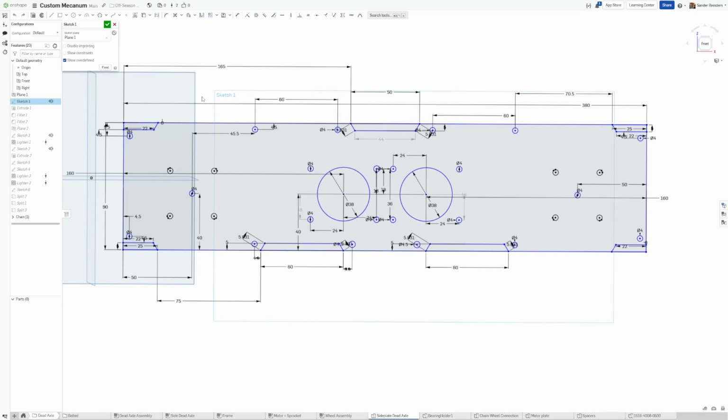In your first sketch, you need to decide a length and height, and you need to make all the holes depending on your design choices.